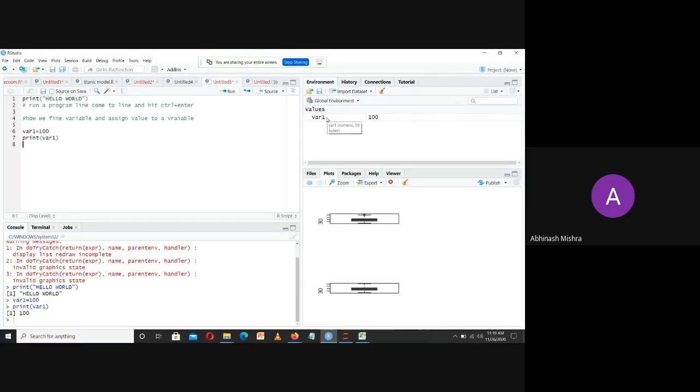I have a variable var1 whose value is 100, and that particular value has been visualized and can be seen in the global environment. Here we have values and variables.